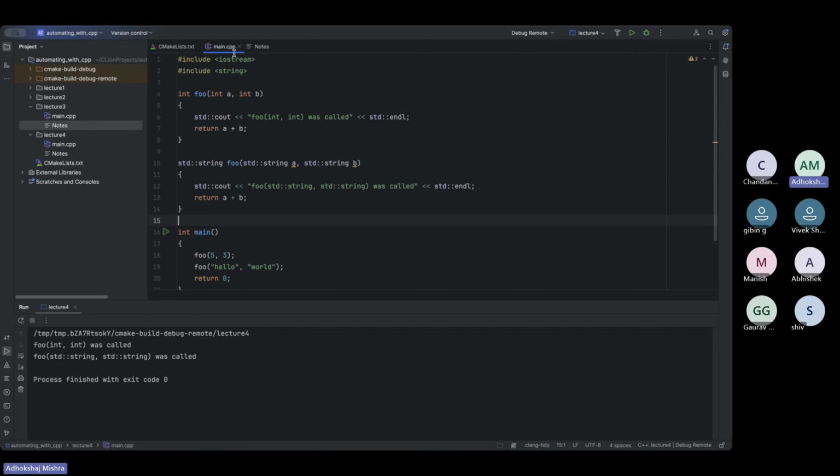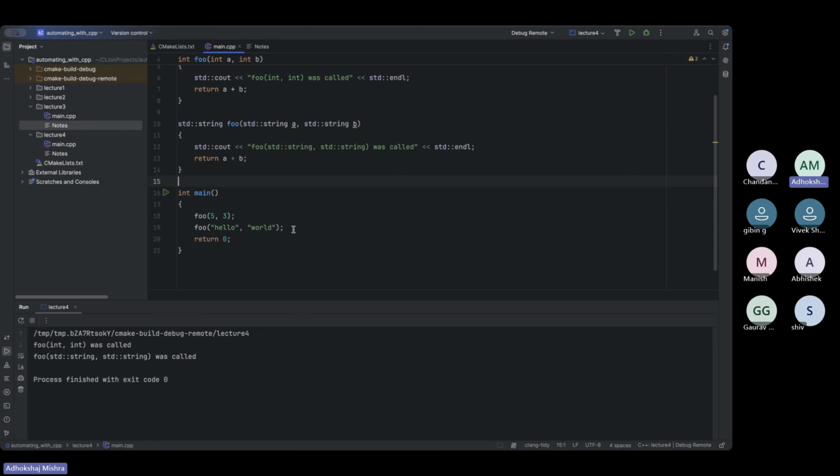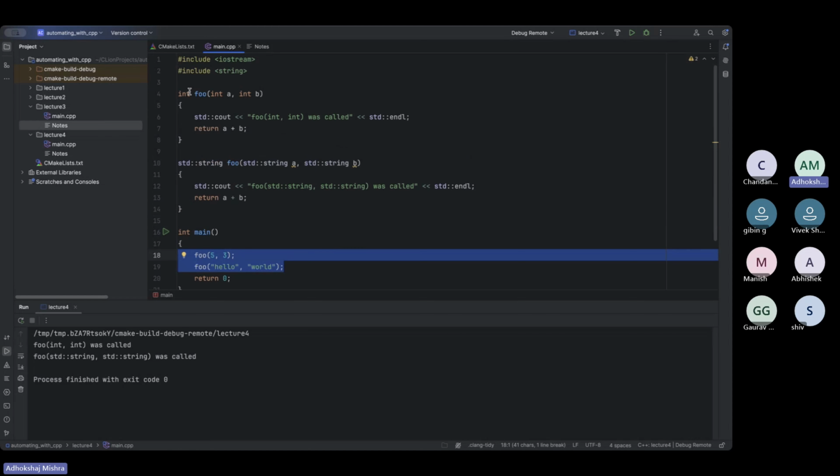Now, one can ask what happens if we have the same number of parameters, same data types of the parameters, just a different return type. So that is not allowed. The return type is not used to resolve ambiguity, right? For example, in this case, we are not doing anything with the return value. So there is no way to figure out which type of return value we were expecting and use that to resolve the function. So the return type does not matter. The only thing that matters is what parameters are here, what is their order, their data types, their total number of arguments, that sort of stuff.